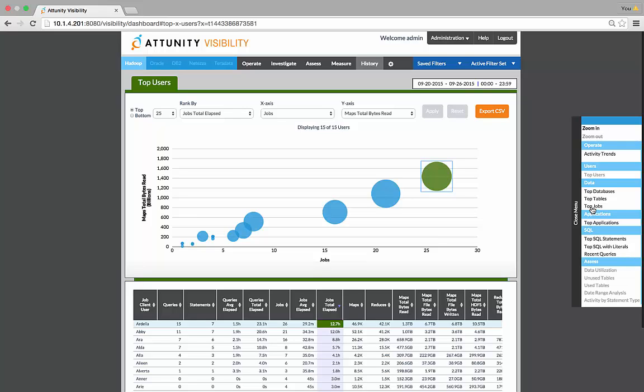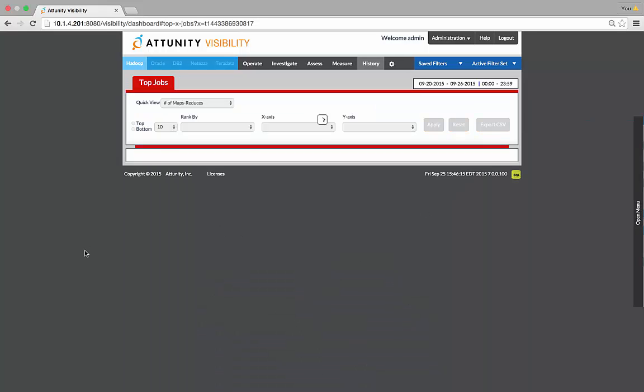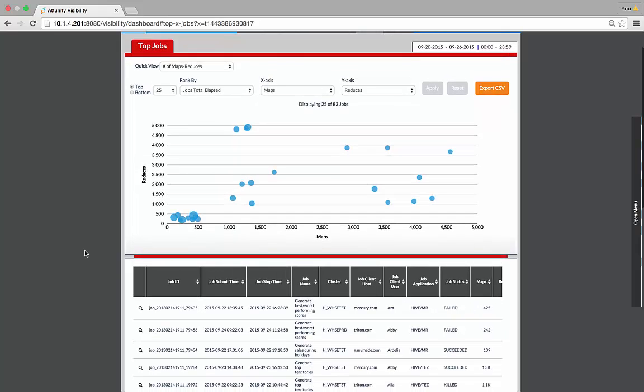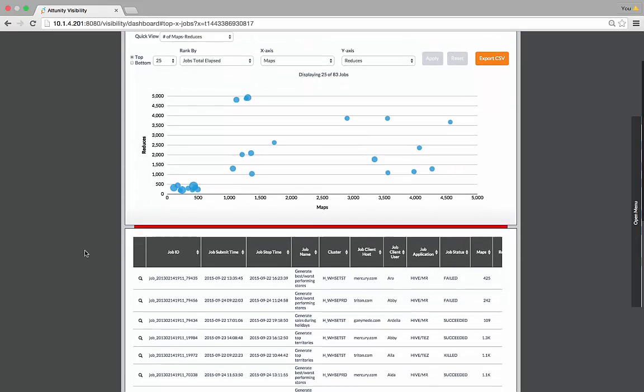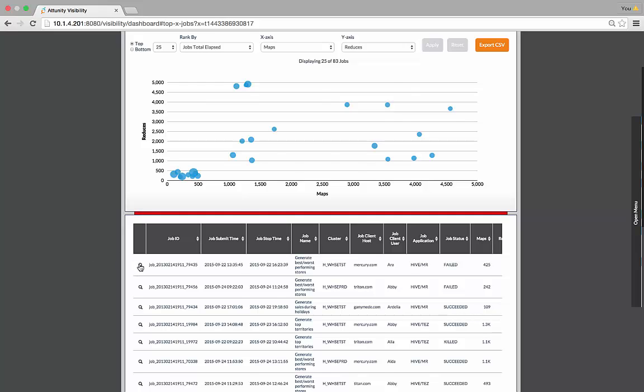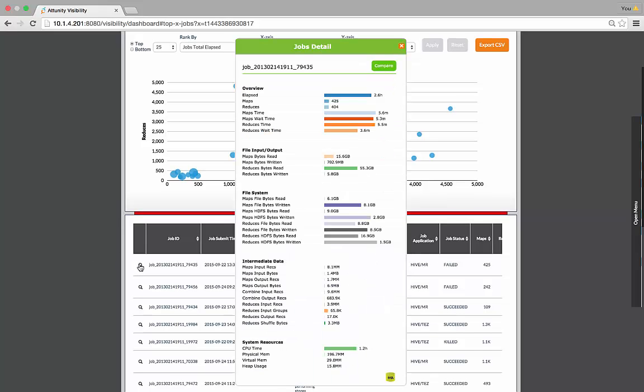Again, I started from a business context, so this particular user is in marketing. And now I can find out the jobs being run by that particular user by simply selecting the jobs. And now I'm prompted with a dashboard that shows me all the jobs run by that particular user, where I can get more details related to a particular job in this manner.